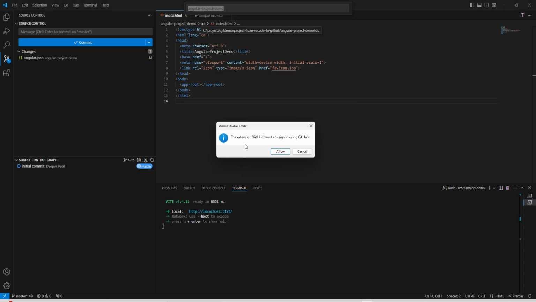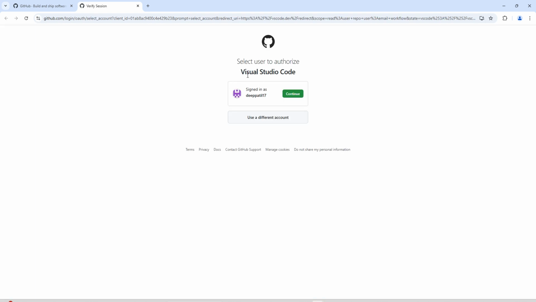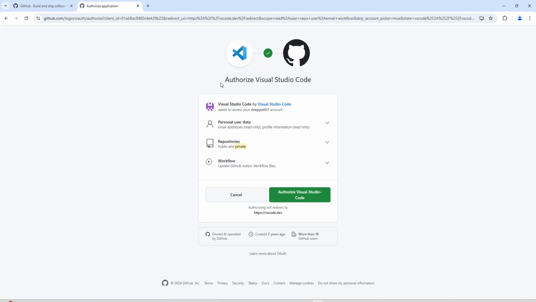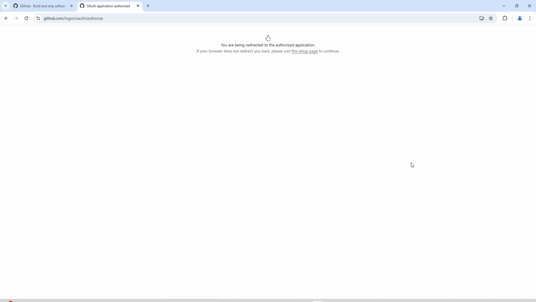Here it will show a pop-up with a message like the extension GitHub wants to sign in using GitHub. You can click on allow. Basically, before it allows Visual Studio Code, it will authorize that. So this is our user ID. We can click on the continue button, and it is showing authorize Visual Studio Code. For that we need to click on this authorize button, so that it will allow us to upload our code changes to GitHub from the Visual Studio Code editor.